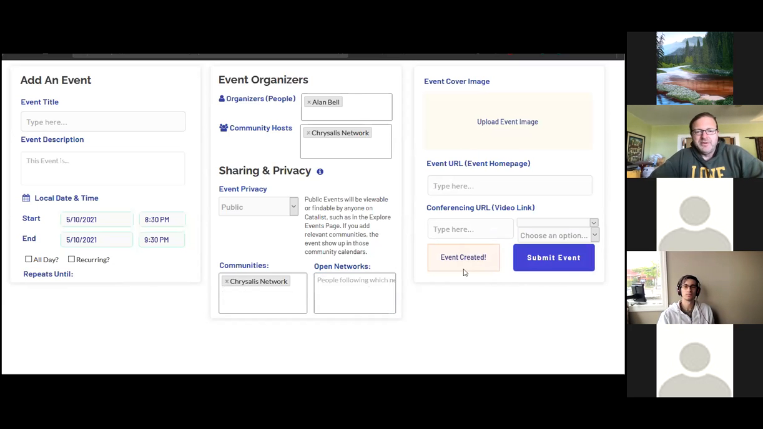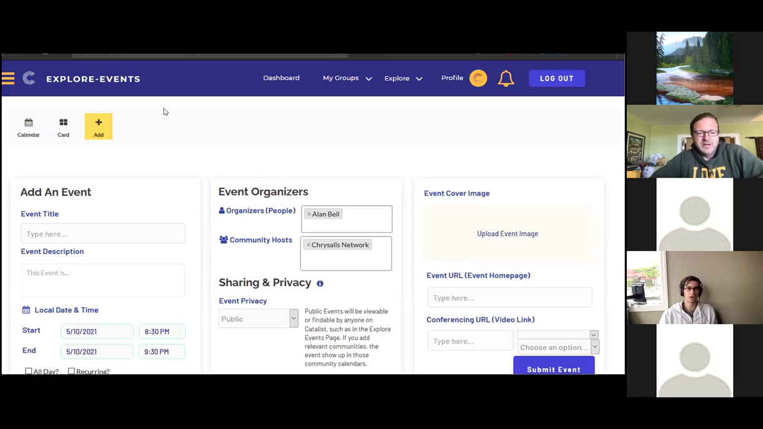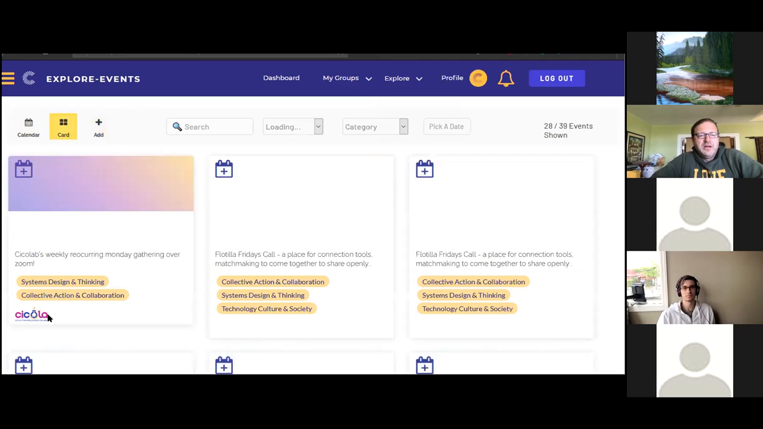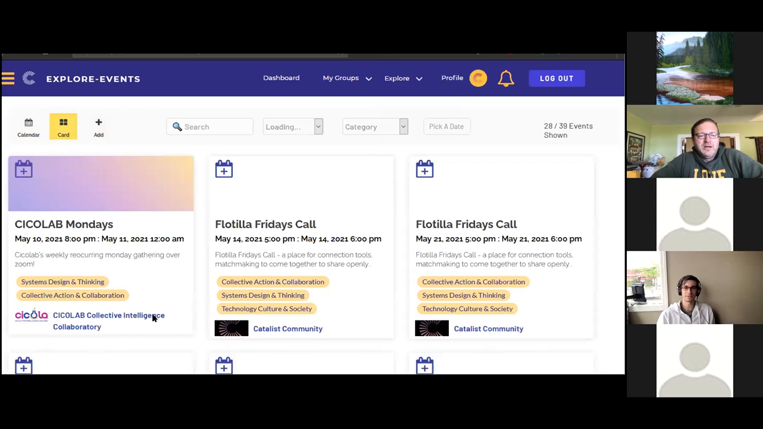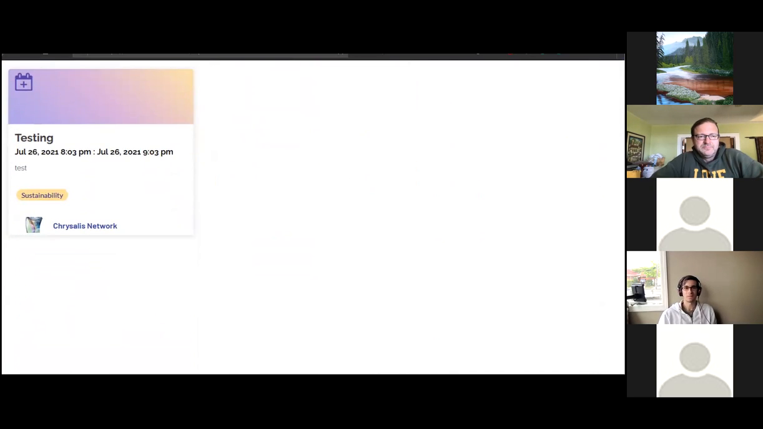And then if you scroll up, go ahead and scroll up. There you go. And then go to card or calendar view. You'll be able to then see the test event. If you scroll down to the bottom, it'll probably be the last event on here. Yep. So it made, I think, 3 or 4 events.